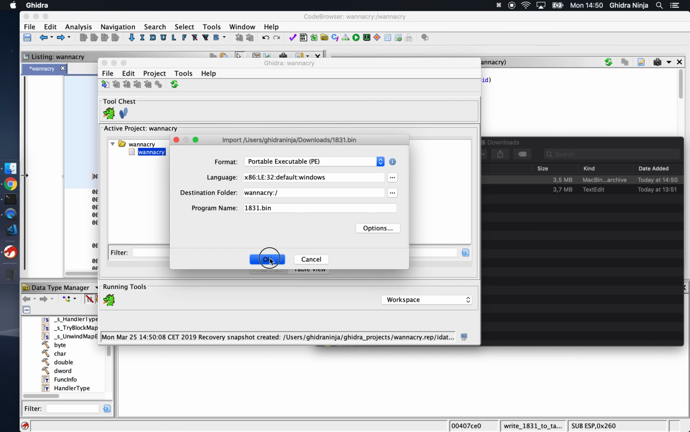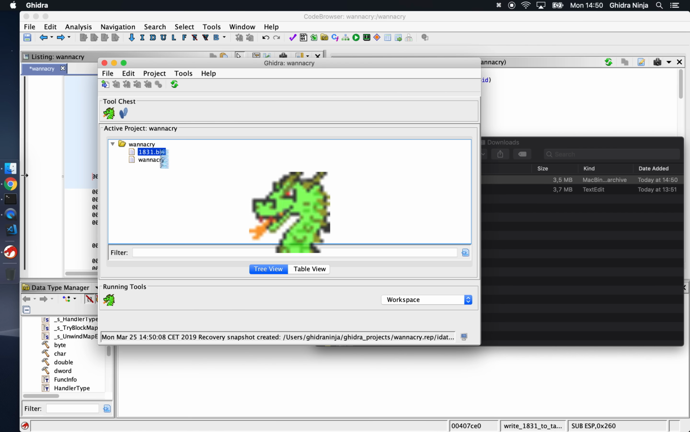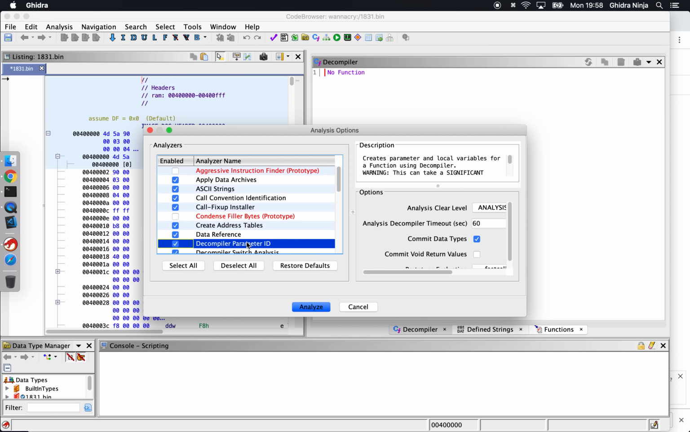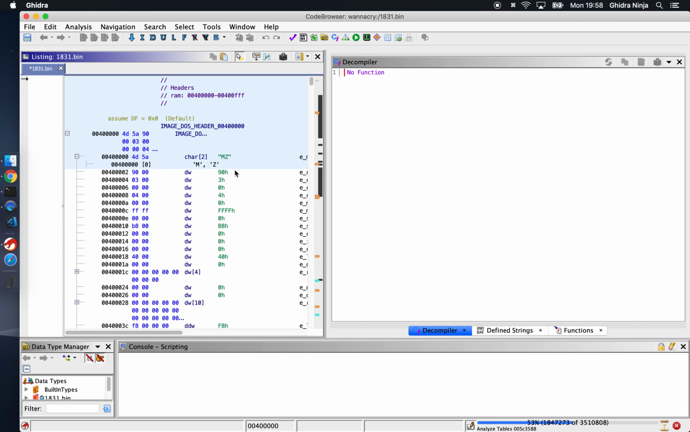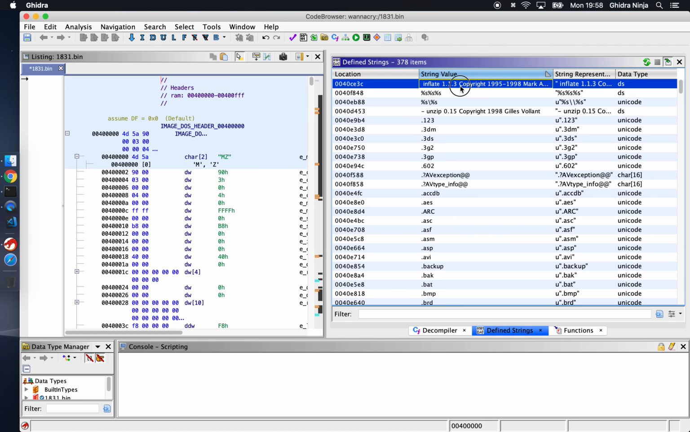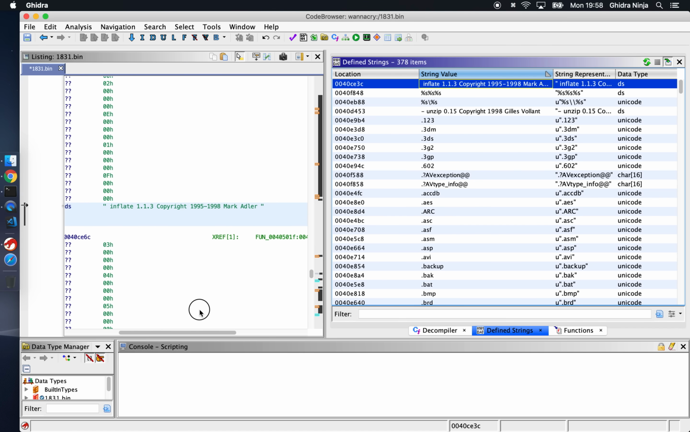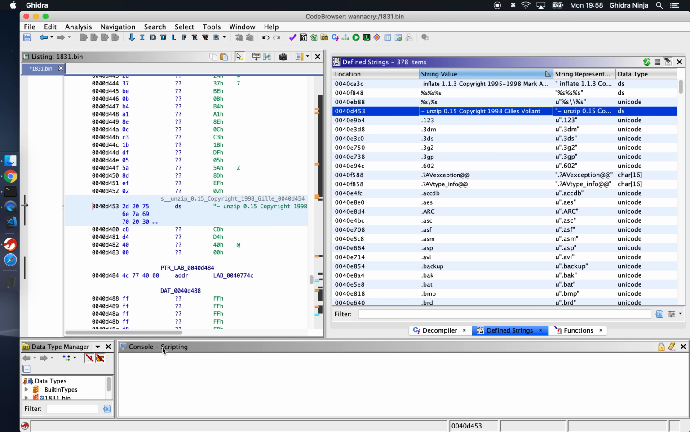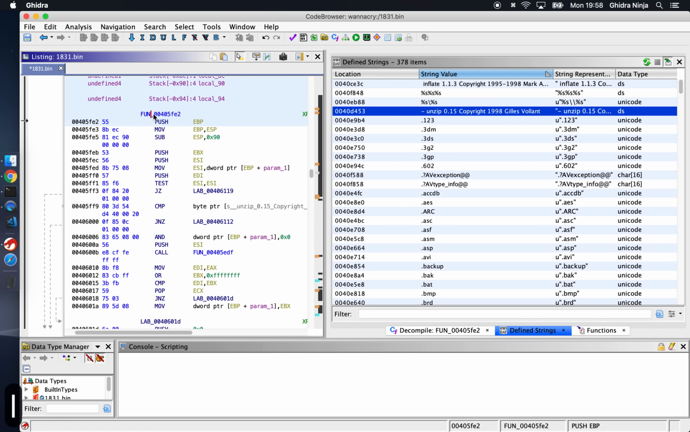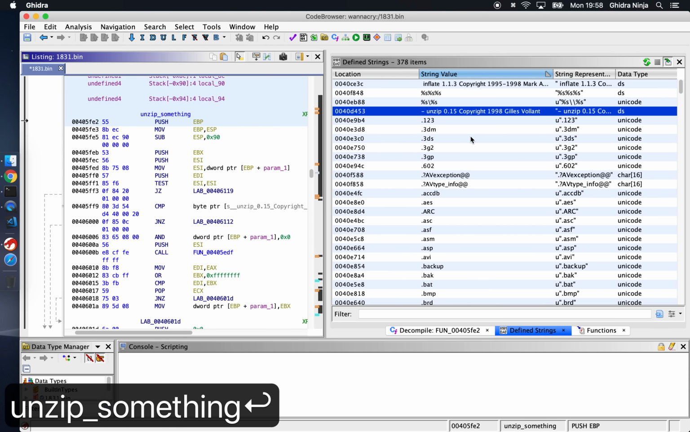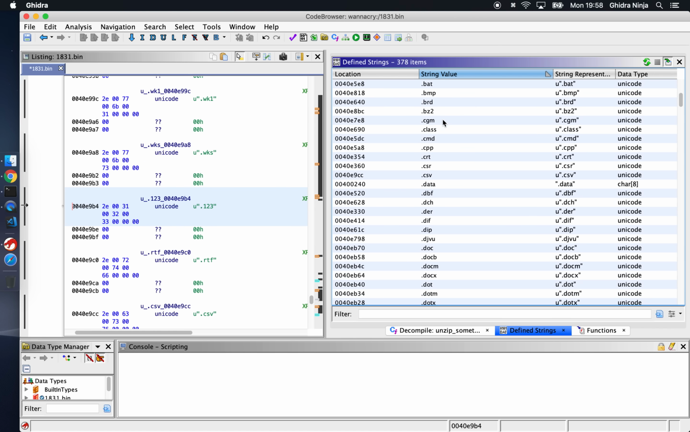We import and analyze the file with the same options as before, so we simply drag it in, hit import, and then analyze it. This time we start by exploring the strings contained in the binary. The first one we see is an inflate decompression string, but we can't see any direct reference to it. Then we see an unzip copyright string, and it is referenced by a function, so let's call it unzip something.